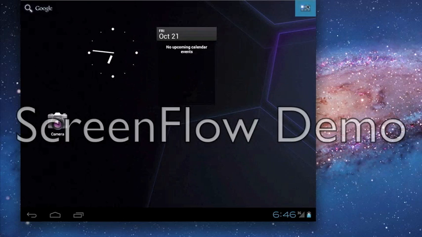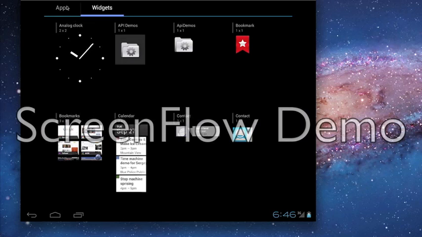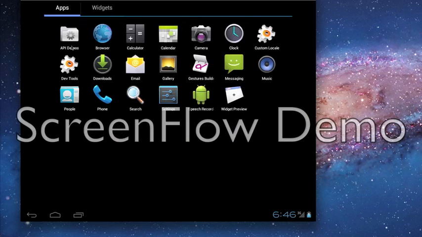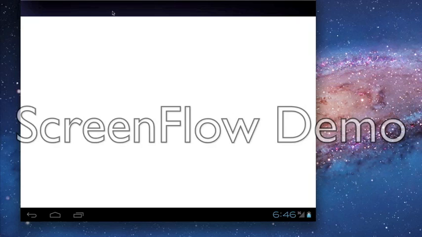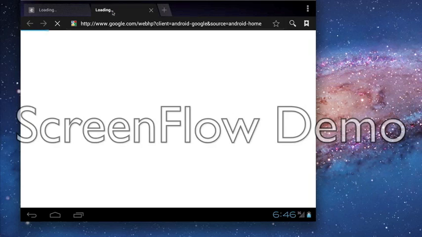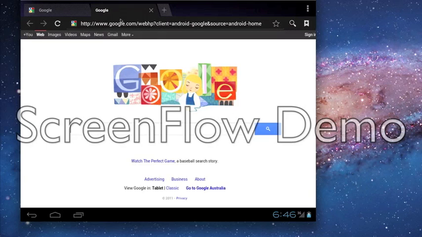If you go into the app drawer, you get the browser. The browser hasn't changed much apart from a colour scheme change. I believe you can actually have 16 tabs open, but yeah. Not much has changed in the browser.